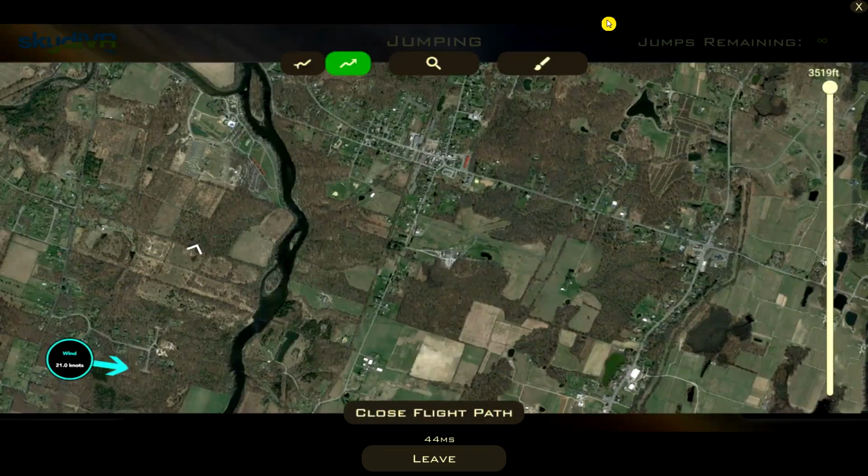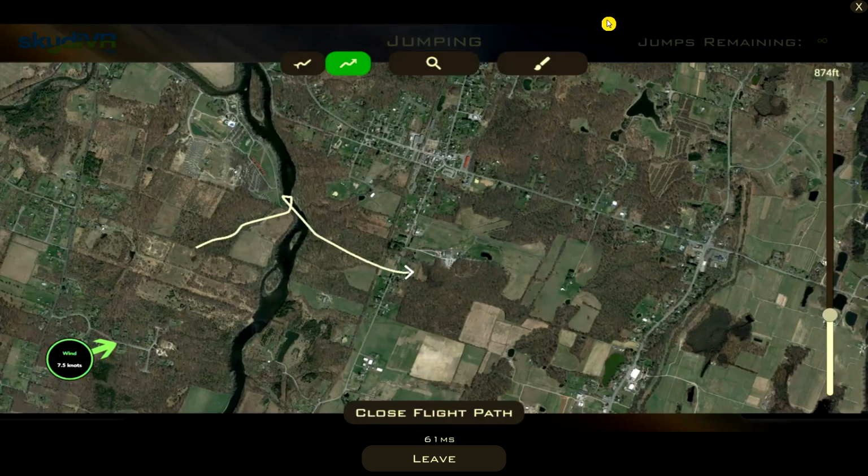The instructor has the ability to comprehend the exact flight path that the student took, and to compare that to the planned flight path.